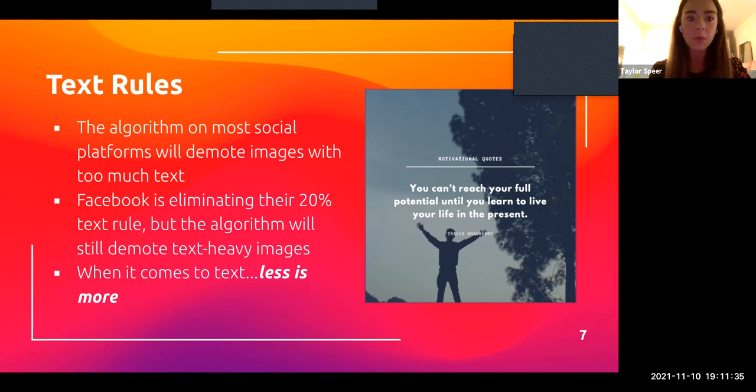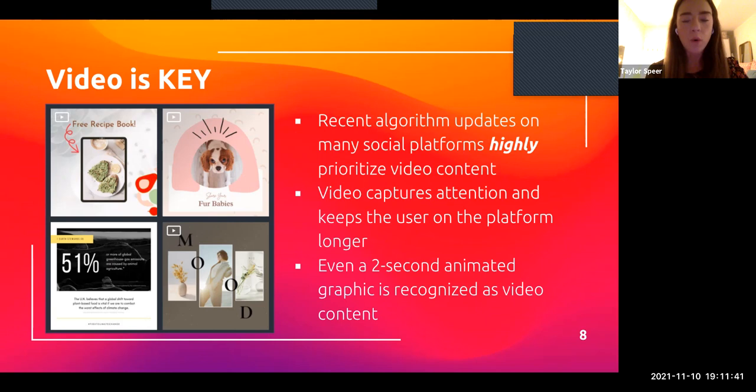Video is really, really important. I really can't stress enough how important video is becoming and how important it's going to be. Instagram themselves said, we are no longer an image sharing platform, we're a video sharing platform. You saw TikTok explode. I mean, video content on socials is the future.